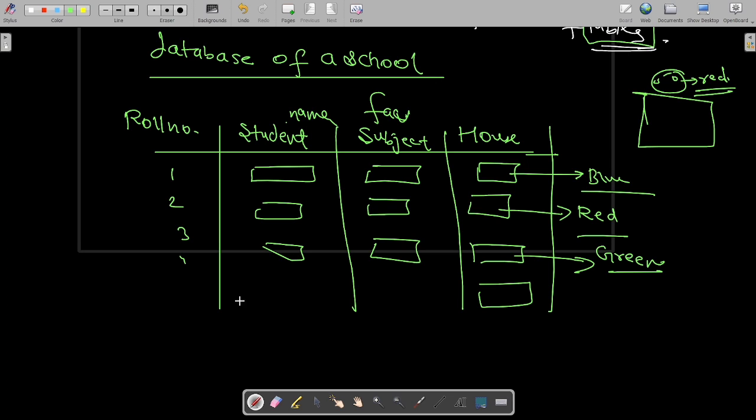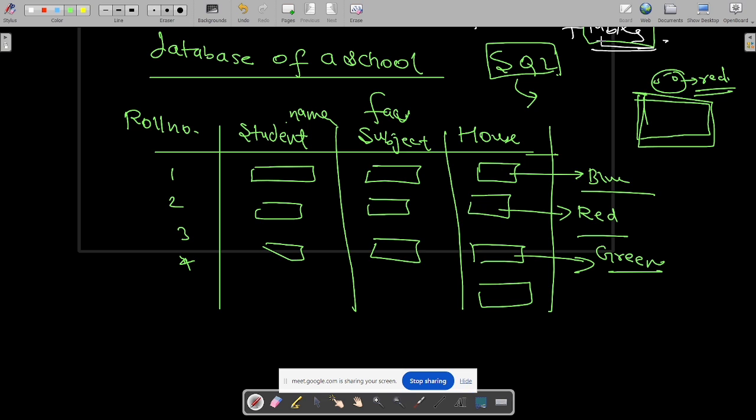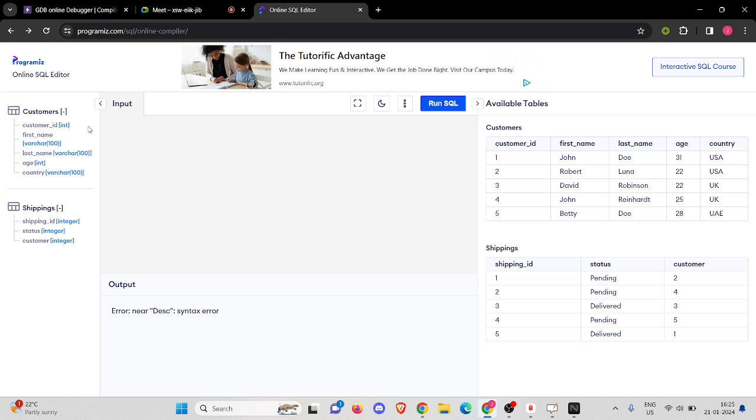So that's the reason we can run a SQL query and list out all the students who are from the red house. I'll show you an example. Let's create a new table.